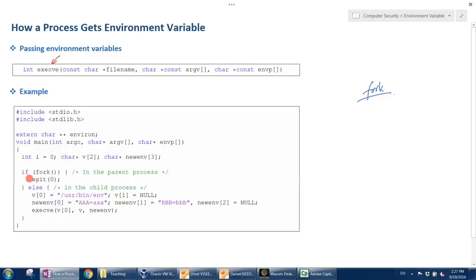The first branch is going to be the parent branch, and the second branch is going to be executed in the child. That's how fork works. Fork returns different values to parent and child. When you call fork, two processes are created, and the parent process gets the PID, the process ID, of the child, so it is non-zero. That's why the parent goes to this branch.